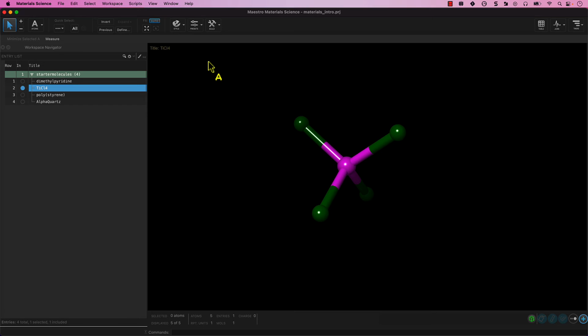With the selection scope set to atoms, include the TiCl4 entry in the workspace and select one of the chlorine atoms by left-clicking on the atom. You'll notice that the selected atom now contains a box around it. Select another using the Control or Command key, depending on your operating system. Again, MS Maestro uses the select first paradigm, so now that these atoms are selected, they are ready to be operated on.